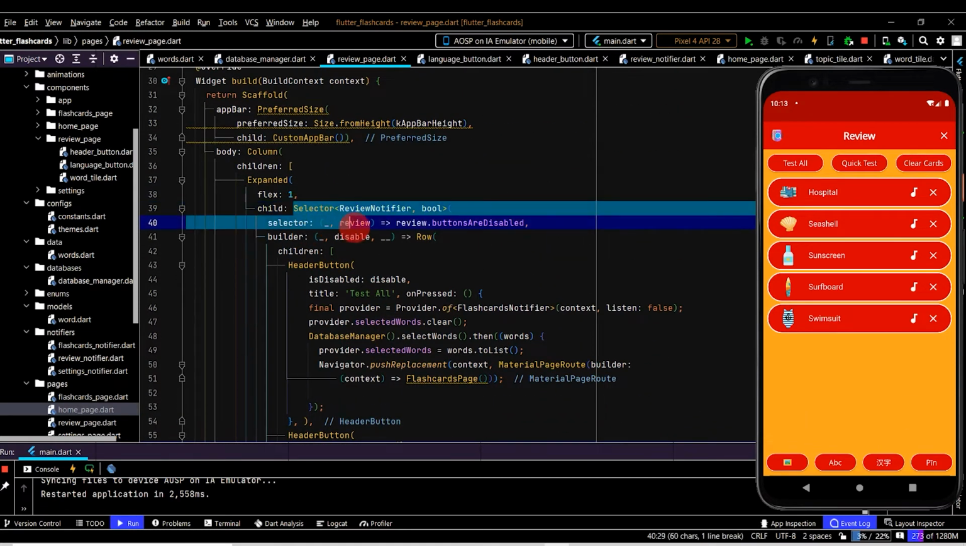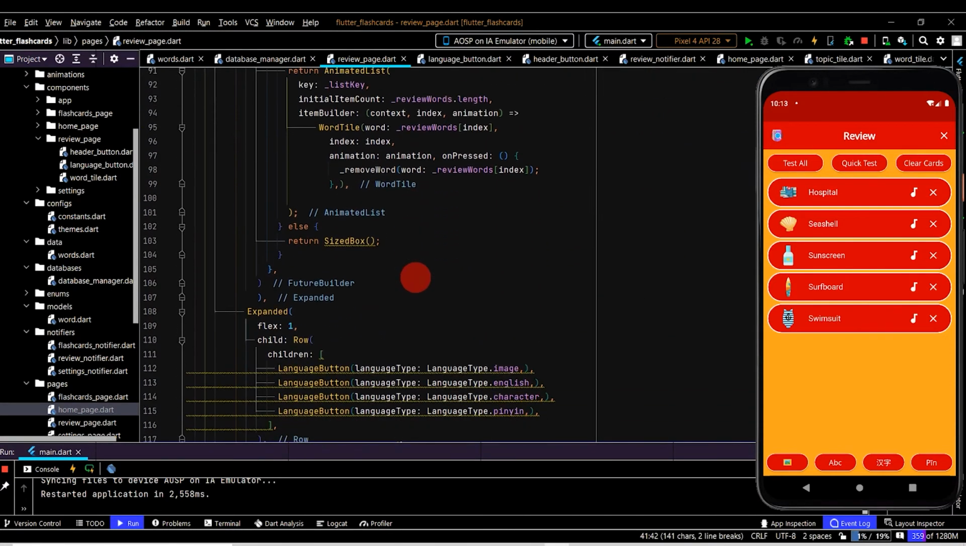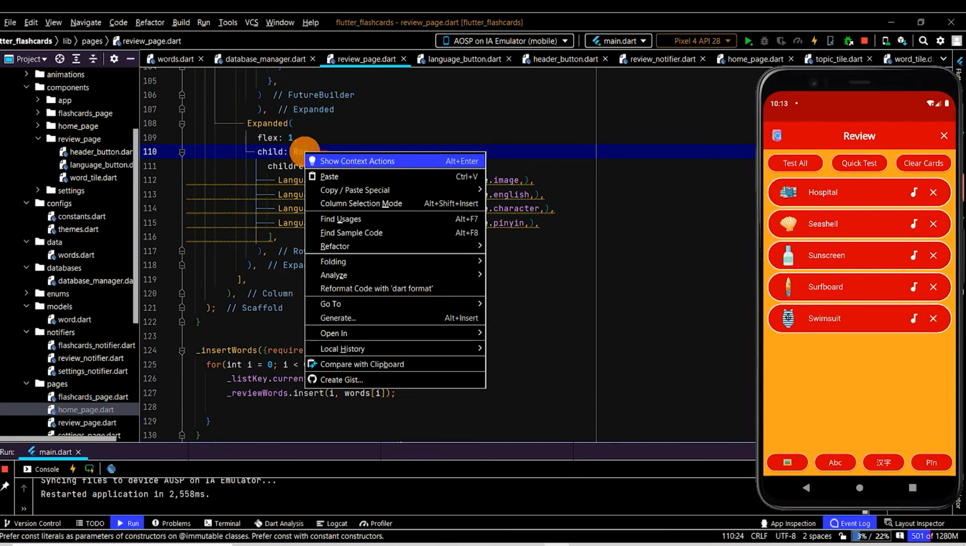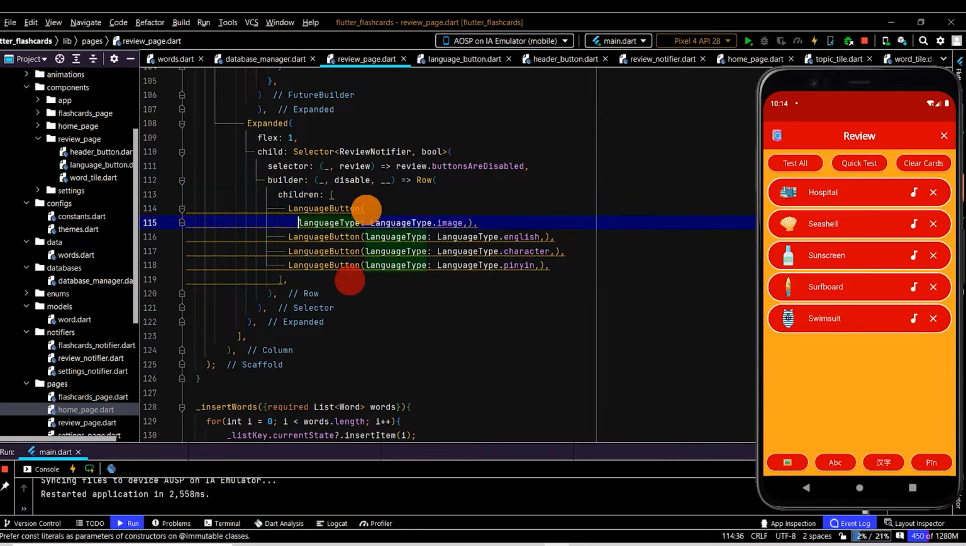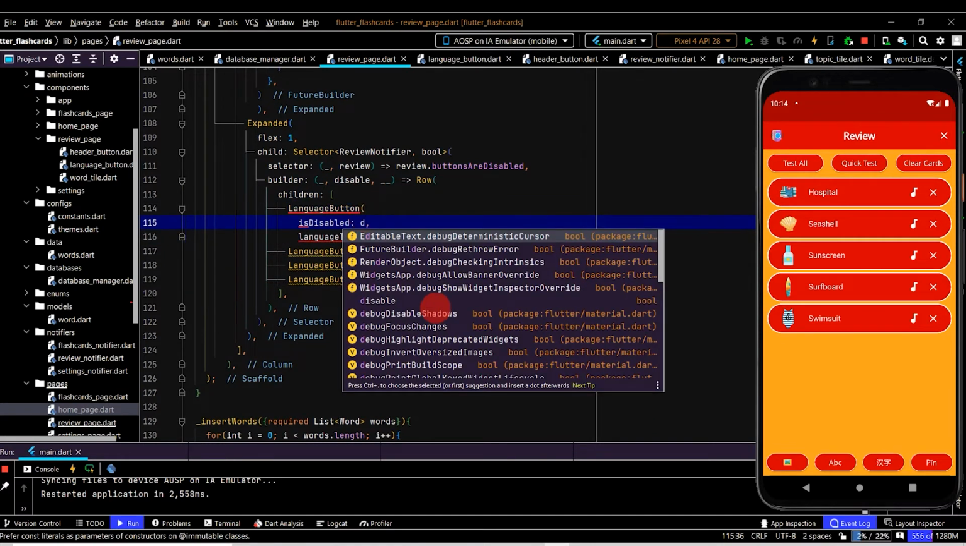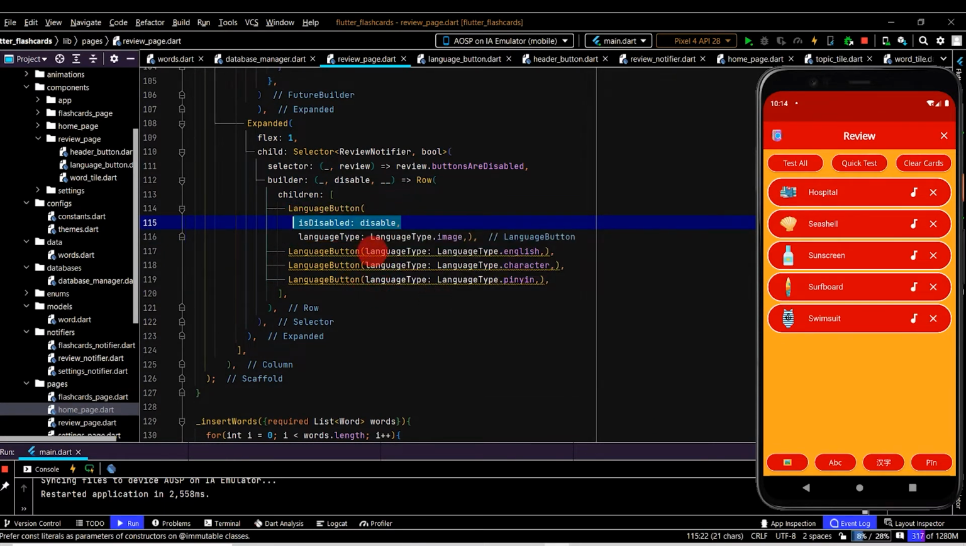So we'll just copy this code here. And again, we'll wrap this row. So we'll only rebuild these 4 children. Paste this in. Okay. And now we need to pass in isDisabled, pass in the variable. So do the same for all of these 4 buttons.